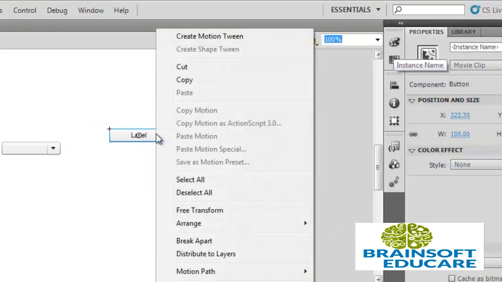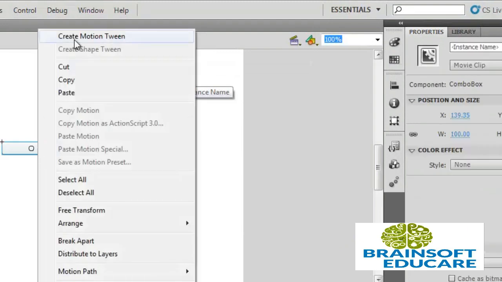Selection tool, click and cut, click and cut. Okay.